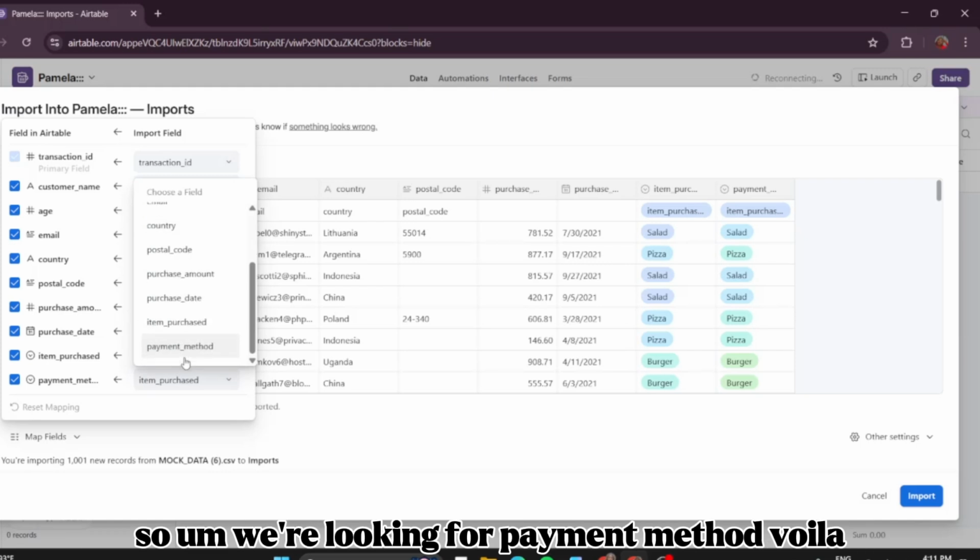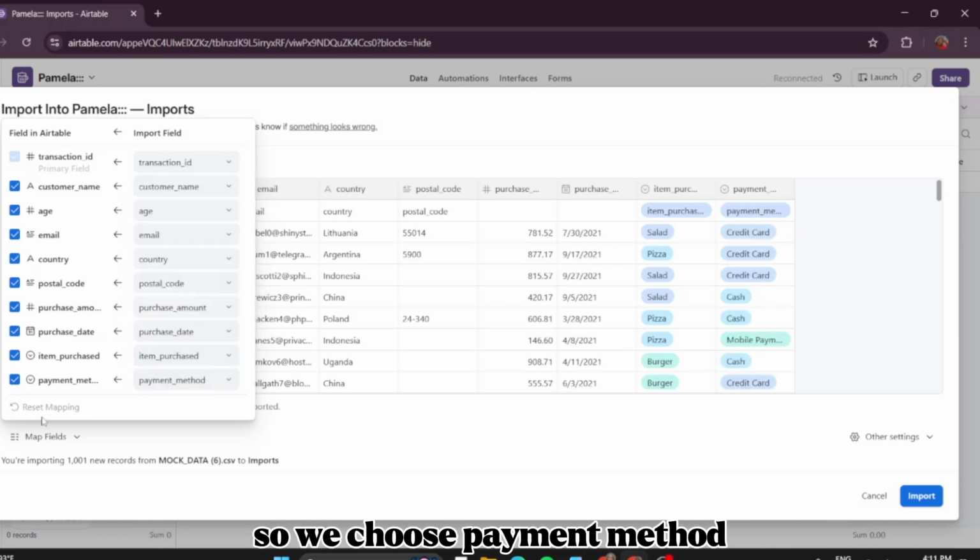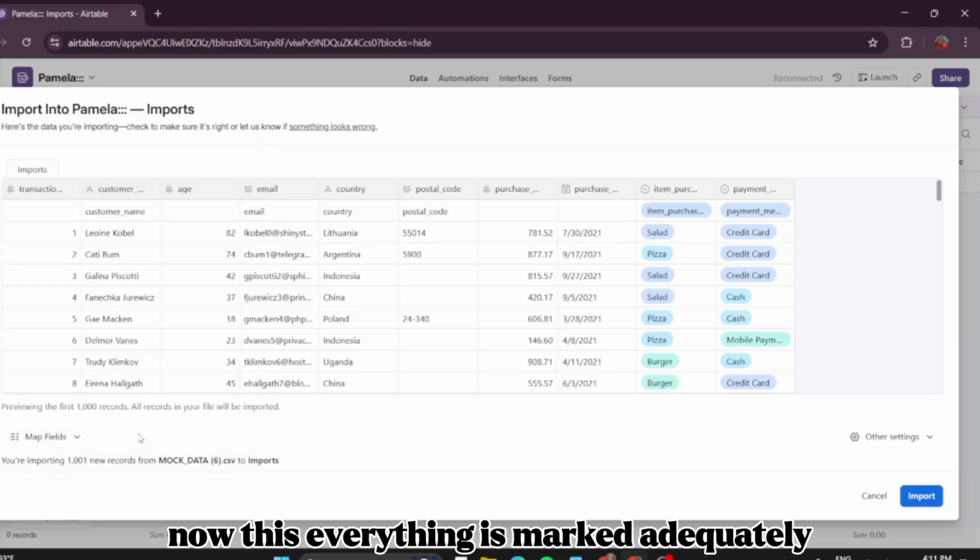So we're looking for payment method. Voila. So we choose payment method. Now, everything is mapped adequately.